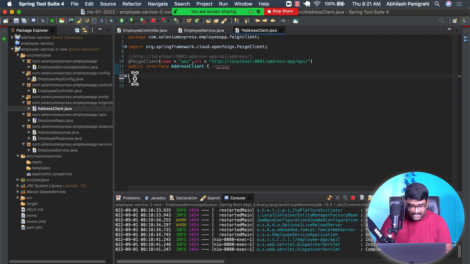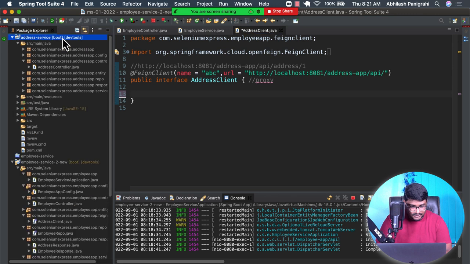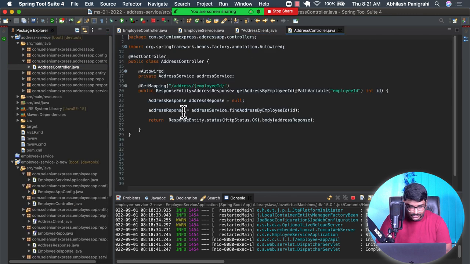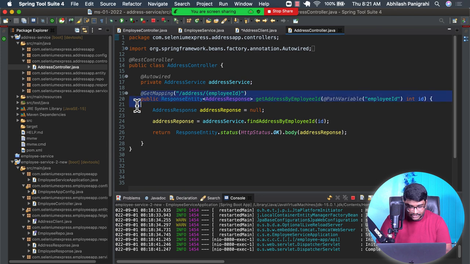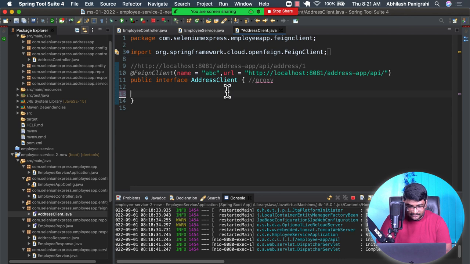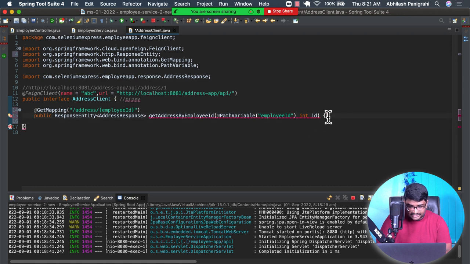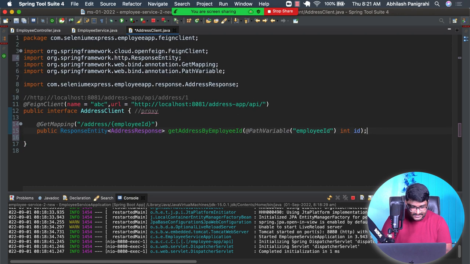Whatever I told you before, forget about that. You open your address controller. Copy the signature, Control C. Close this. Go to the address client and paste it over here, Control V. That's it. You are done. Now you close this and that's it. Now you are ready. Nothing else you have to do. You just see the same thing. Only the thing is that right now the return type is response entity of address response. In this case also, that's absolutely fine. You can just do Control S right now.